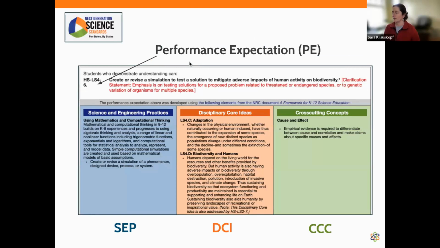So over the course of 3 years of OpenSciEd, students will be experiencing all of the performance expectations from the Next Generation Science Standards, the NGSS. We often refer to the performance expectations as PEs. These are basically what students are expected to be able to demonstrate understanding on by the end of their learning. And the PEs are divided into 3 areas.